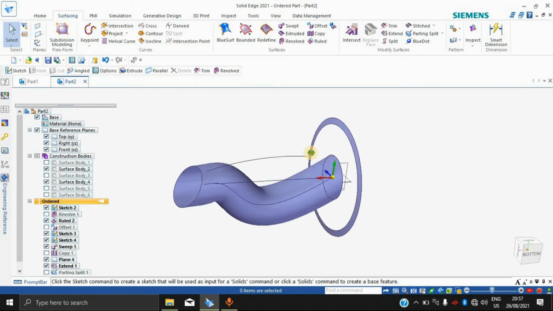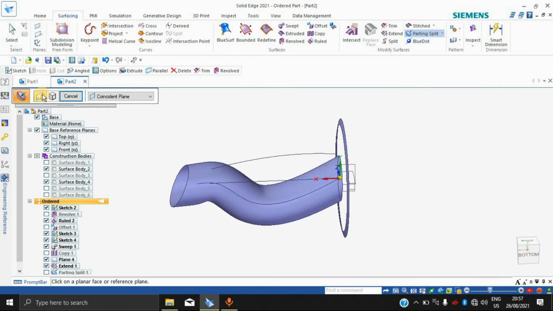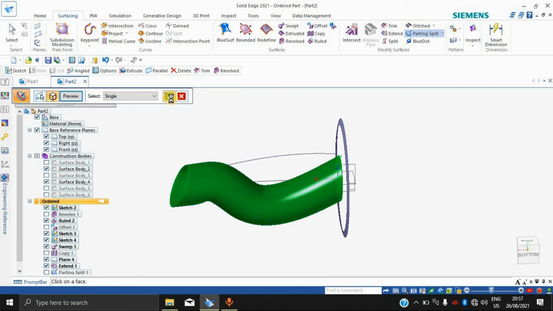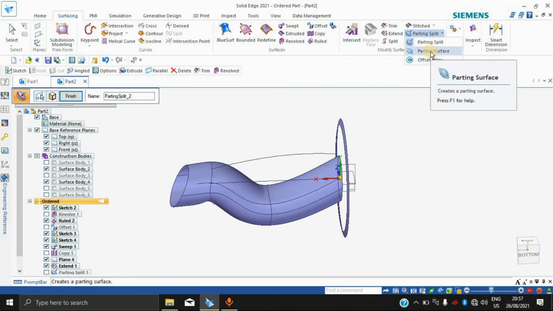Copy is also made over there, no? Yeah. So I'll show you the parting split. The plane is here. Okay. So it is asking me for the plane. I'll give this plane. Now it is asking me for the faces. I'll give this face. I'll click on tick. Now see, it has created parting splits. So parting surface will basically create a parting surface in between them.